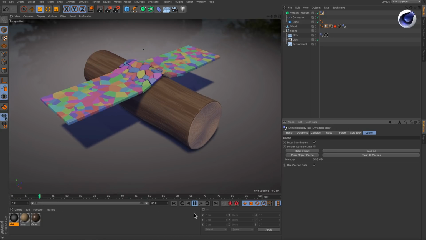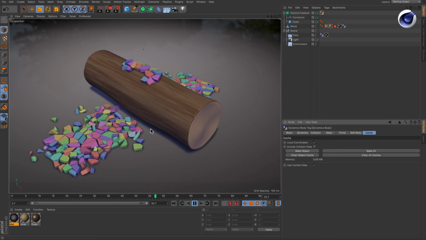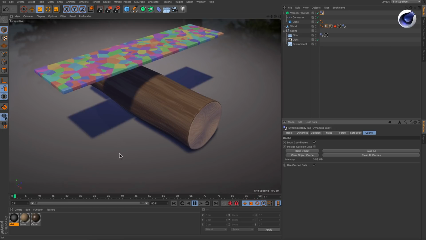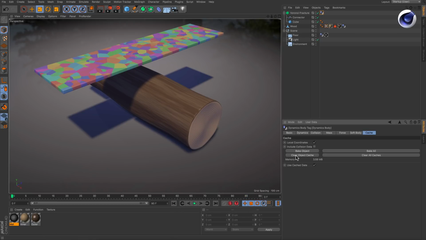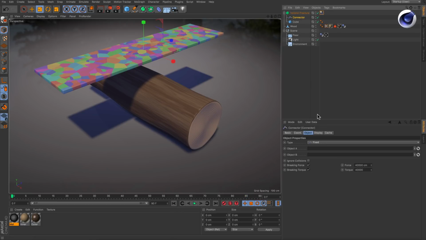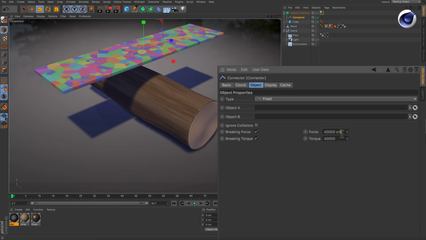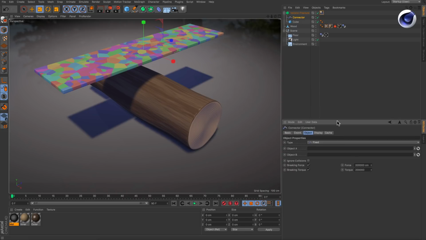If you hit play now, you'll see that the object breaks at a much lower force, so you need to counter the adjustment to the steps per frame parameter. To do so, select the connector and multiply the force and torque parameters by the same factor you used for increasing the steps per frame.